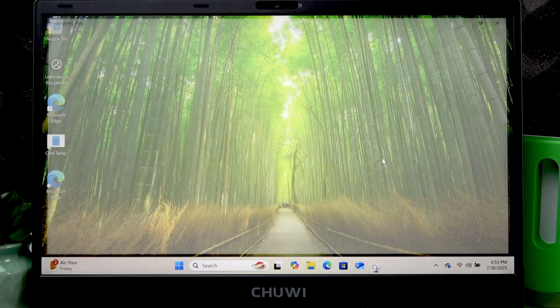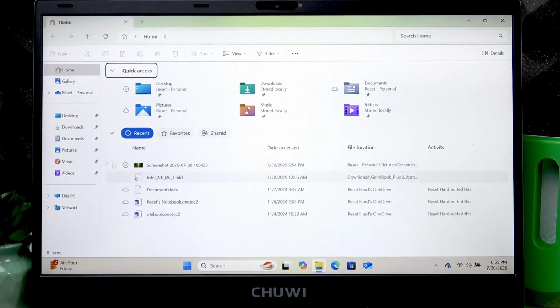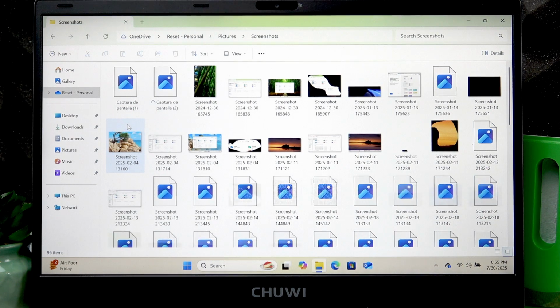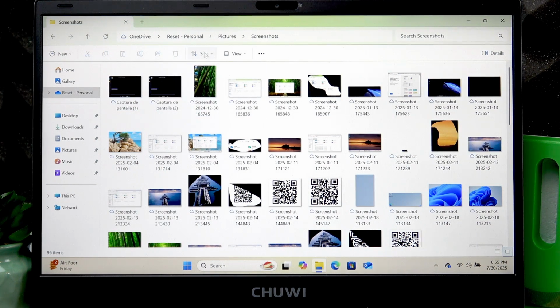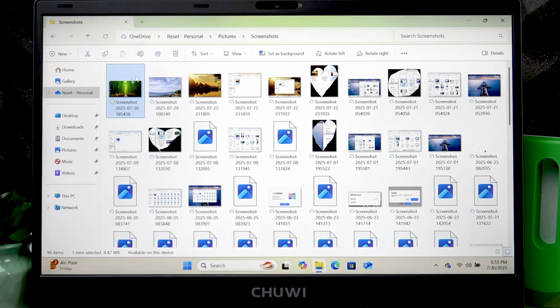And if you want to find your image, you have to open a File Explorer, then go to the Pictures folder, then go to the Screenshots, and in the Screenshots folder the last image will be the screenshot that we took.